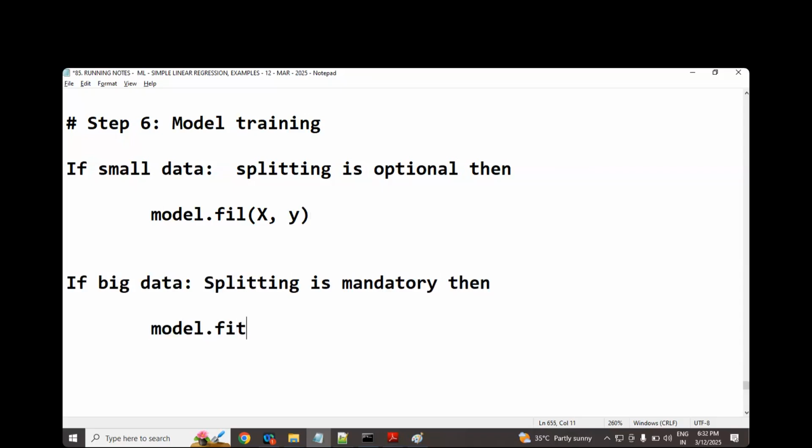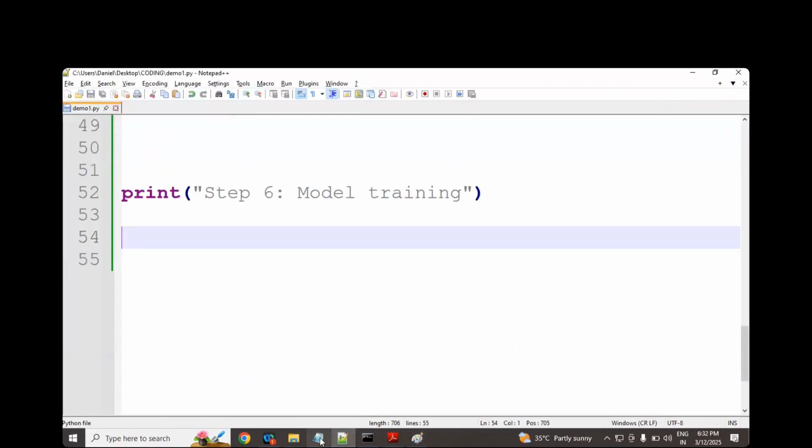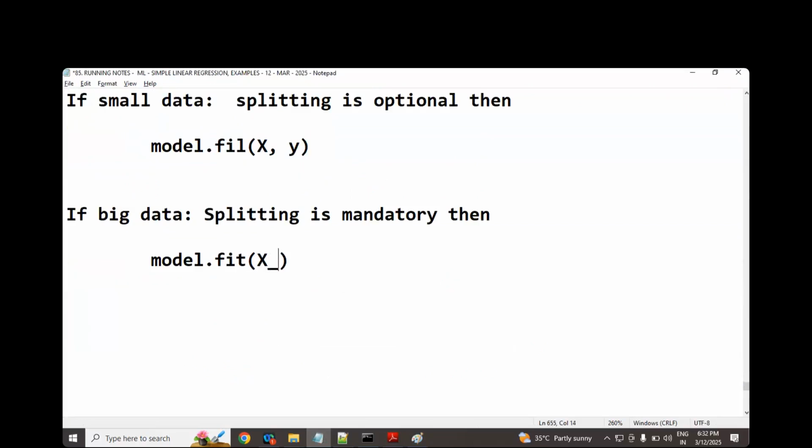Model.fit, you should not provide x comma y. What data do you need to provide? Go to the diagram. Where do you have the train? X_train, that is the input. Where again do you have train? Y_train. Many students make one common mistake after the splitting step. What we need to provide is x_train comma y_train, but not y_test.